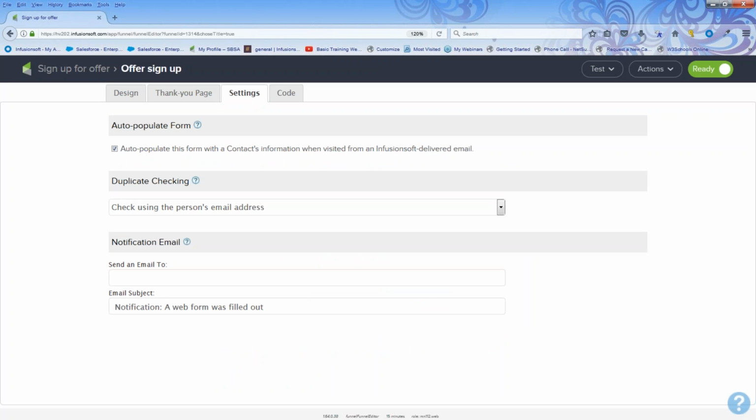The next tab is your Settings tab. The Settings tab lets you know that they're going to check for duplicates, so if Judy Miller signed up already, it will check for duplicates. And it also gives you the opportunity to be notified if someone fills out this form, or anyone else in your business that you want to notify. If you want to be notified every time someone fills out this form, just put your email address here. If you want someone else notified, put a comma and put their email address. They don't even have to be a user inside Infusionsoft.